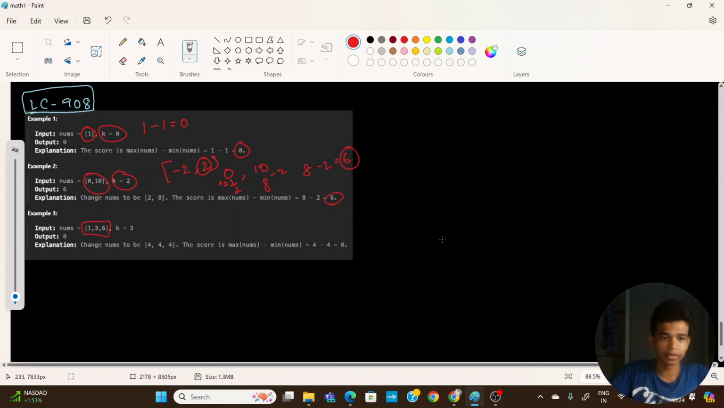Now, see this third example. 1, 3, 6. So k is equal to 3. So we can take from minus 3 to plus 3. Now, I can change this 1 to 4 by adding 3. I can change this 3 to 4 by adding 1. I will change this 6 to 4 by subtracting 2. 2 is also in this range. So now if I subtract the maximum and minimum, the maximum is 4, minimum is also 4, so 4 minus 4 is equal to 0. This is the minimum score we got.